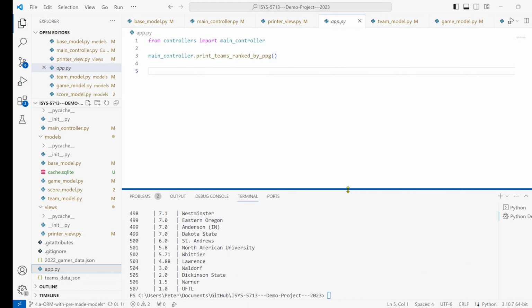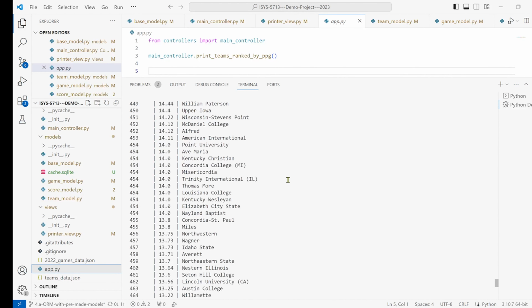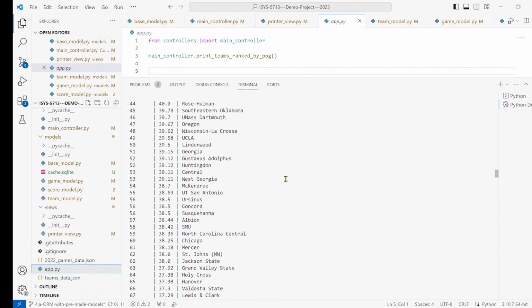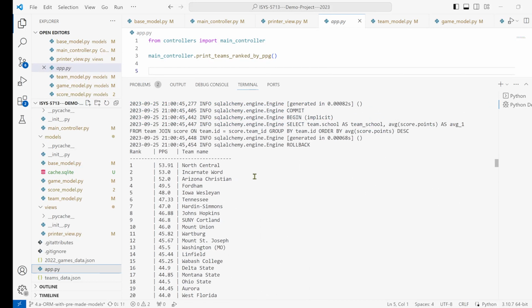All right, we got our table that looks familiar. And if I scroll up to the top, we have North Central, and then Incarnate World. This looks to be the same order that we had before. So, there we have it.